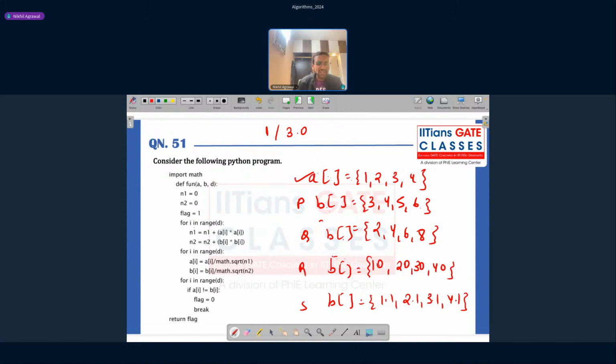Can I say what is the value of n1? What is the value of n1 over here? Can I say it's the sum of the squares of the elements present in the array? Very good. So n1 value is 1 square plus 2 square plus 3 square plus 4 square. So it is 1, 4, 9, 16, 5, 14, 30. Okay, so n1 is 30. Similarly, n2 will depend upon my array.